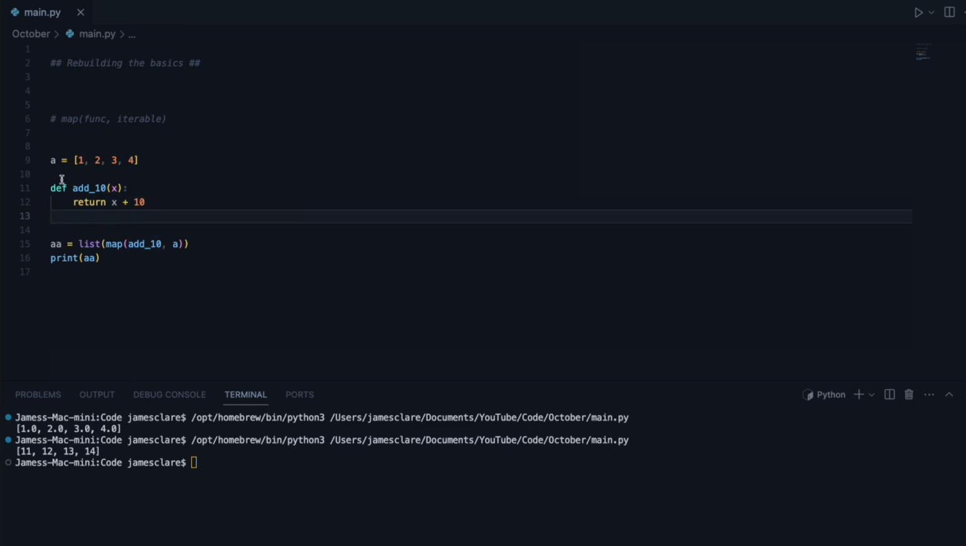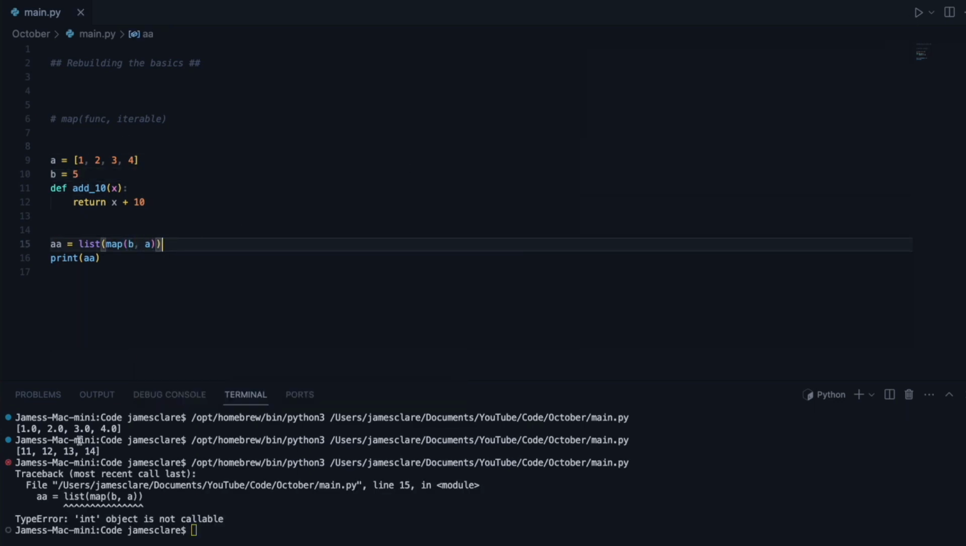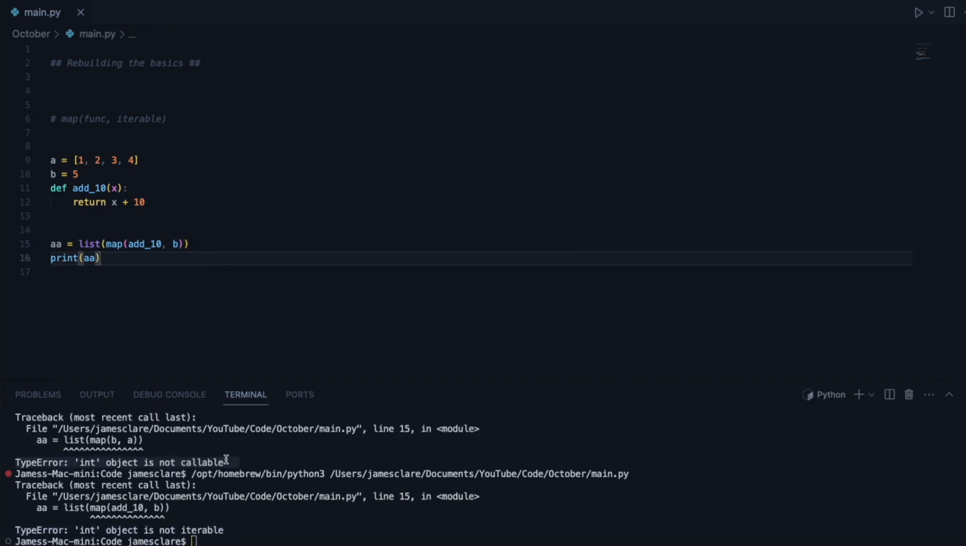Let me quickly show you something. If I do b is equal to, say, 5 here, and I pass in b, this shows up to say int object is not callable. So that's the check that we're going to be doing here. On the flip side, if I do add 10 here and put b on this side, we're now passing a non-iterable into this space. So then we get int object is not iterable. Just a heads up, those are the things that we're going to be checking for.